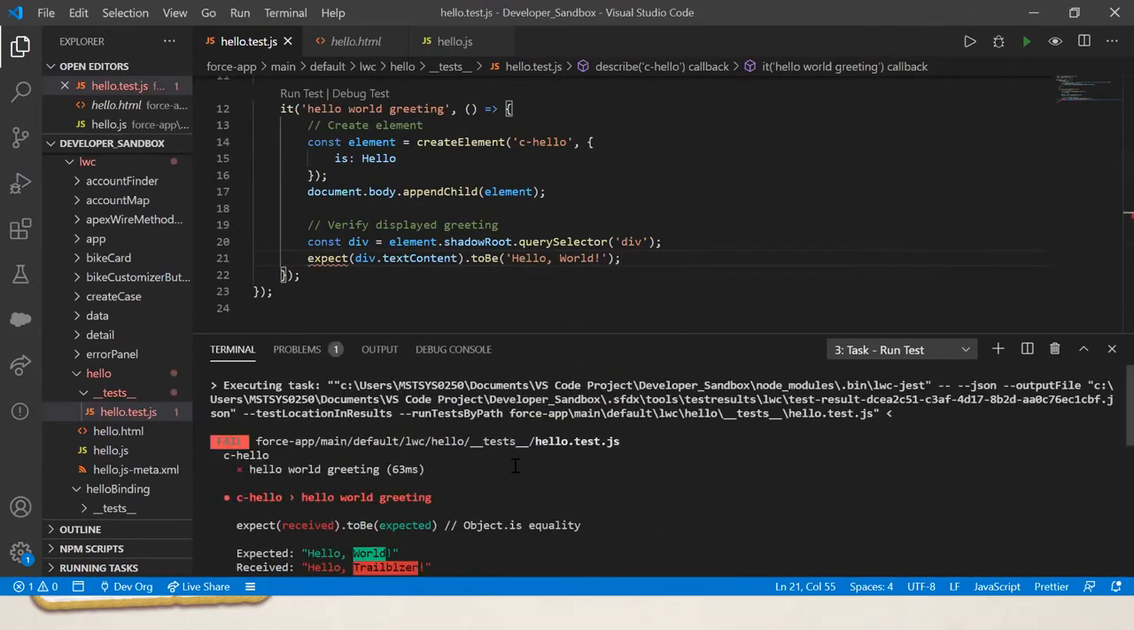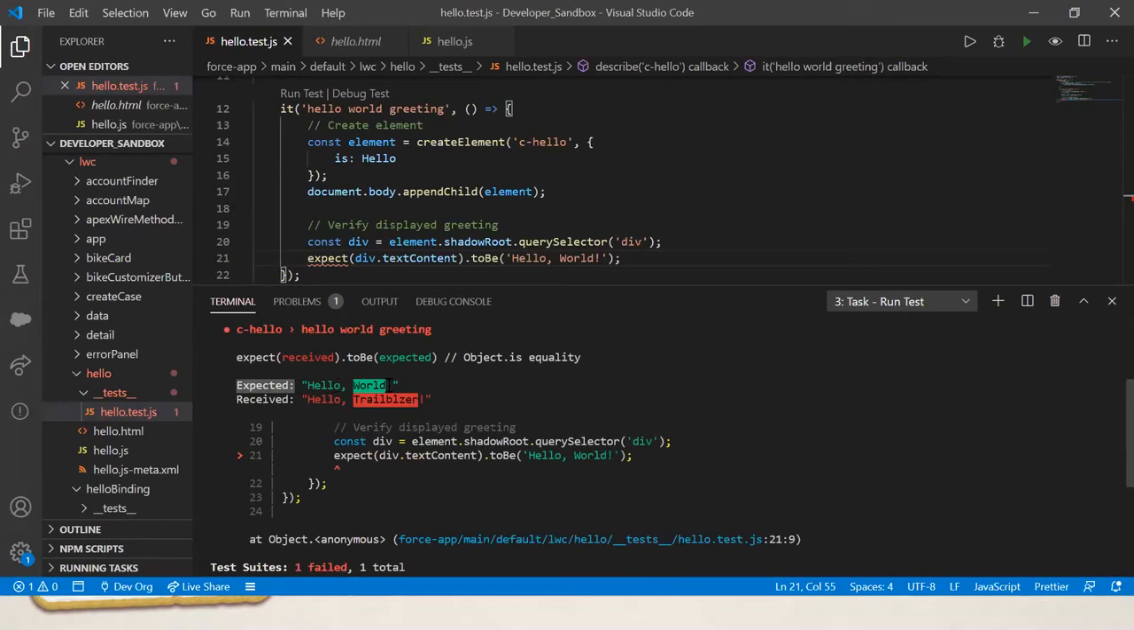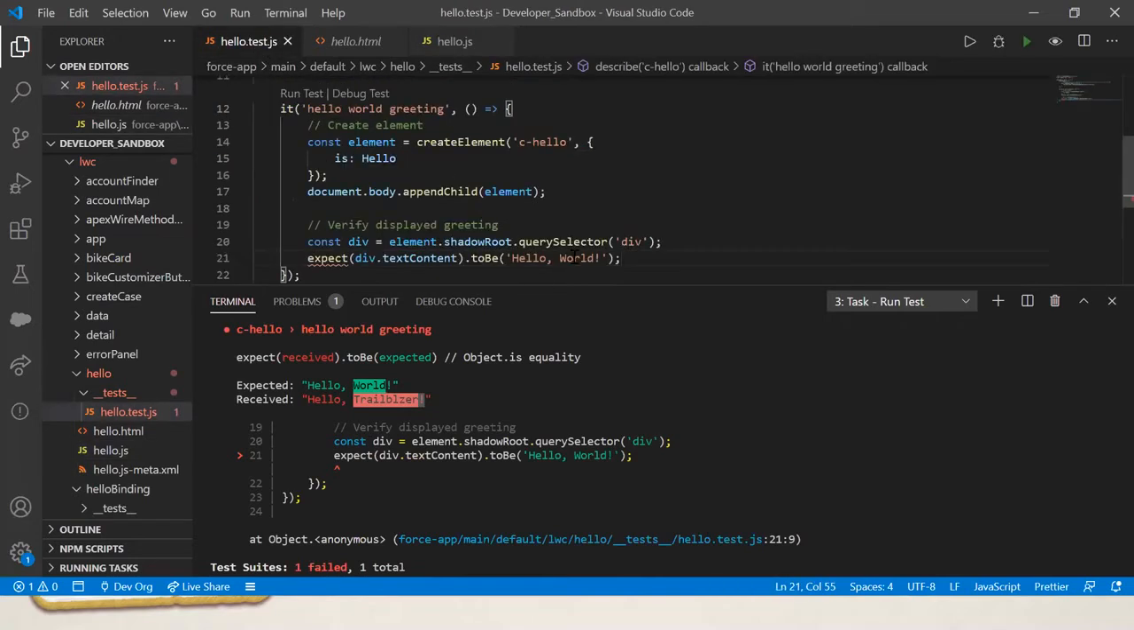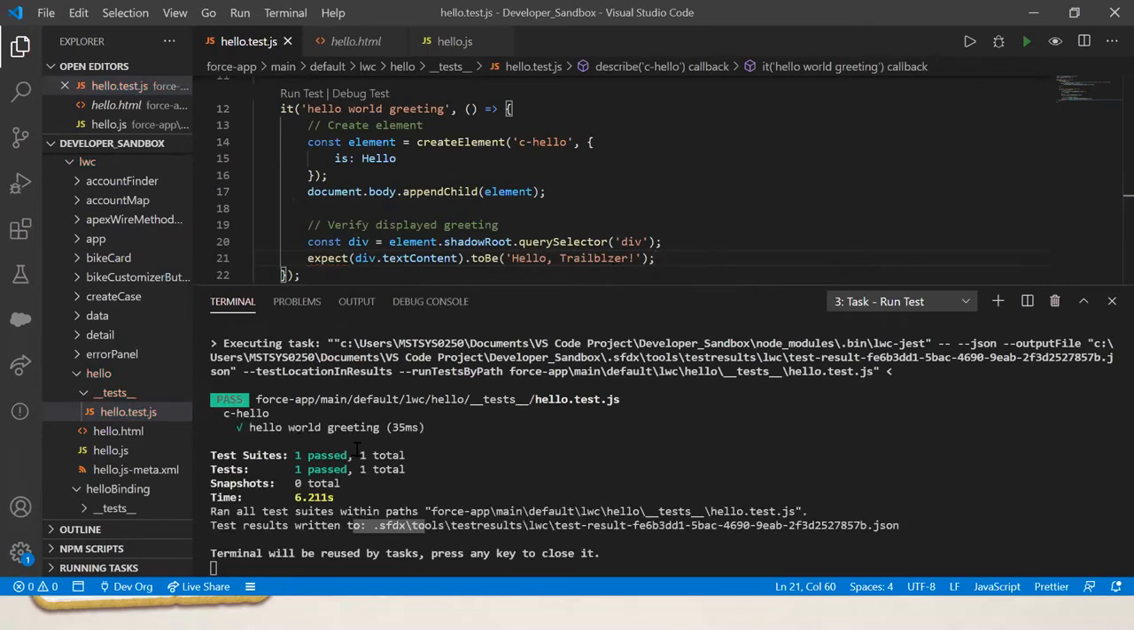Obviously, it throws the failure message along with your failed method, the highlighted one. The expected is Hello World, but the received value is Trailblazer. Since we changed this, ideally we have to write the test class that way, with Trailblazer over there. If we save and run the same test file, it will pass. You could see that this test method is passed.